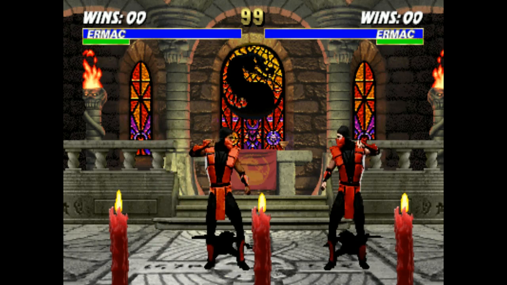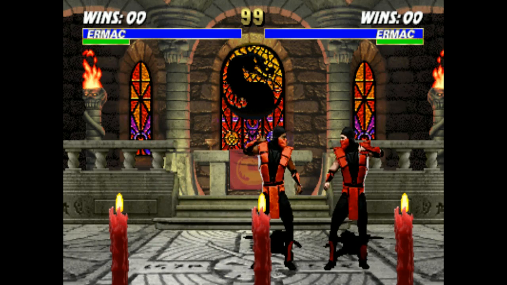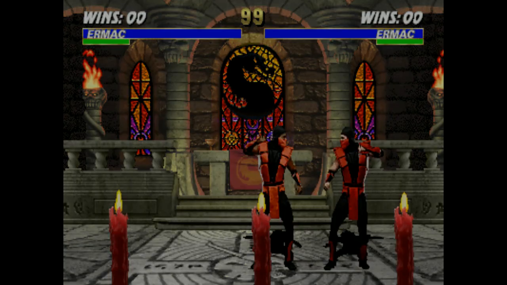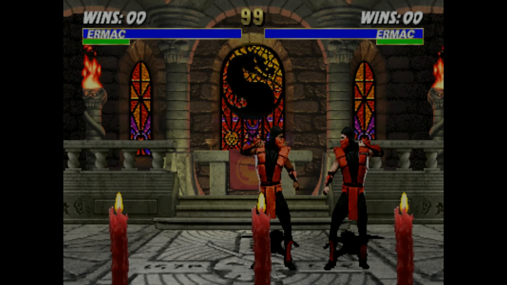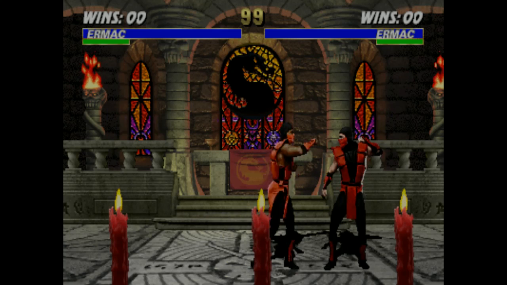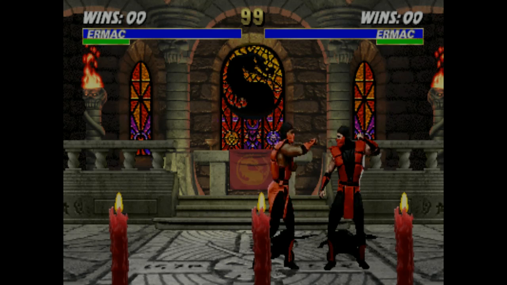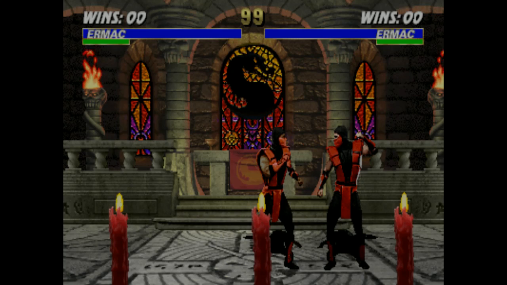So if I wanted to check the startup on this high punch, I would go over to the other Ermac and press pause, hold high punch, Shift P, that's a perfect 1 frame input. Then I press Shift P 3 times to get the lag. So 1, 2, 3, 3 frames of lag. Then I start counting 1, 2, 3, 4, 5, 6, 7, 8, 9, 10, 11, 12, 13, 14, 15, 16, 17, 18, 19, 20, etc.